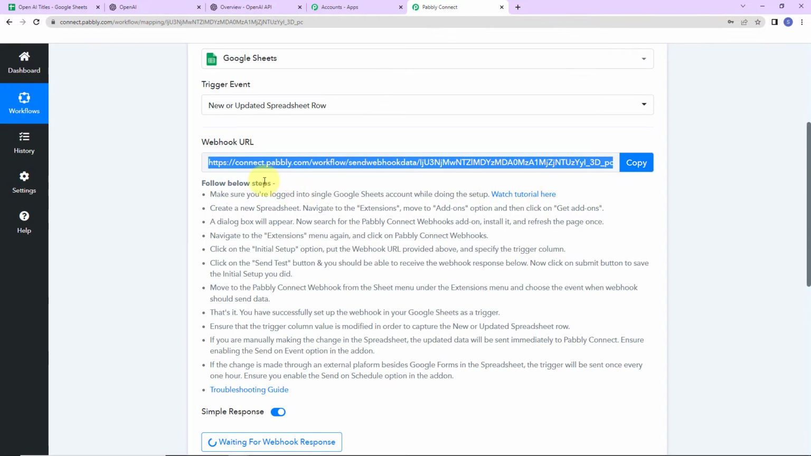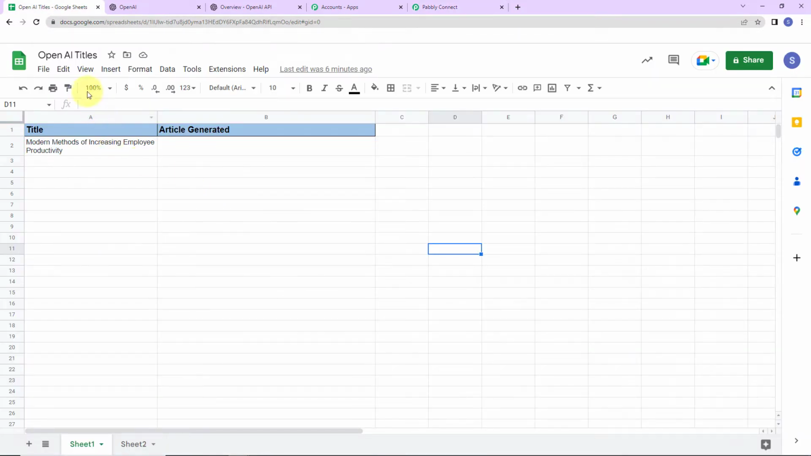Once done, here we have to follow the following steps. This is the help desk, so please read this carefully, and now I'm going to show you how we can set up this connection. So this is my spreadsheet. The name is OpenAI titles and the name of the sheet is sheet 1. Here I've got two column fields, title and article generated. So here I've got a title, modern methods of increasing employee productivity.